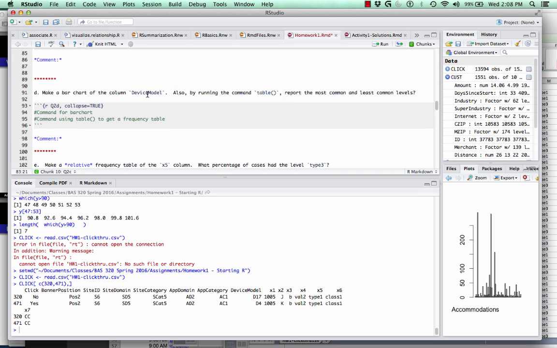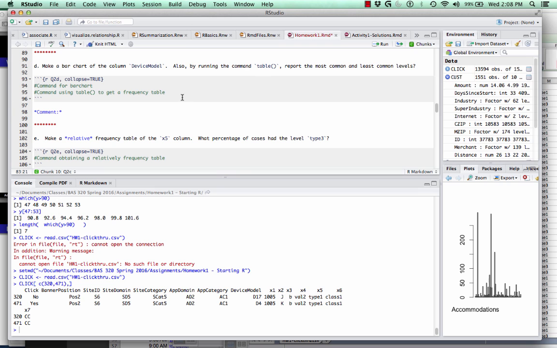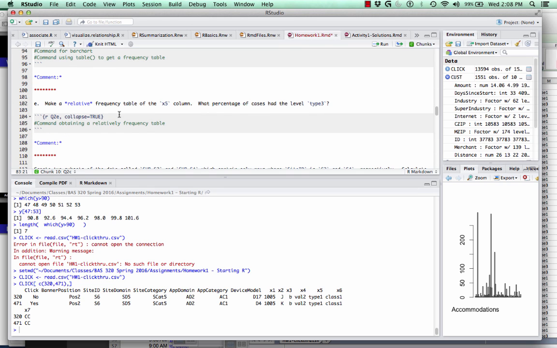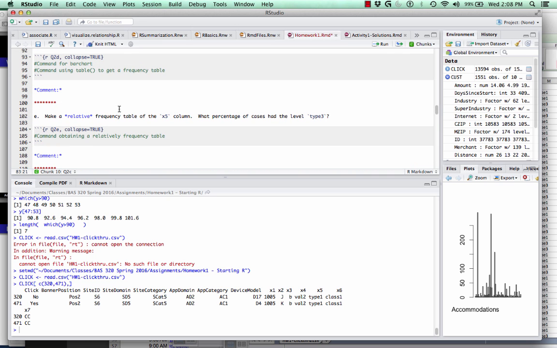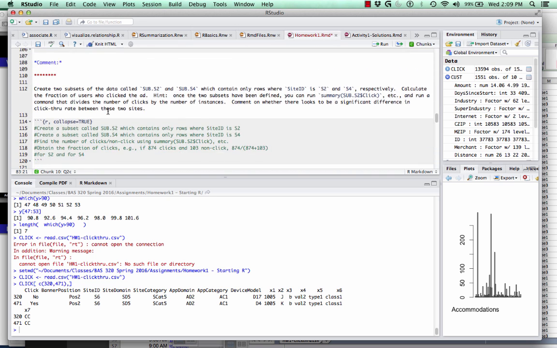Make a bar chart of the column device model. You'll be using plot to do that, and then also running table to just look at how often you see each of the possible values, each level. You'll make a relative frequency table, just basically converting a normal table into percents. There's an example in the notes to do that.